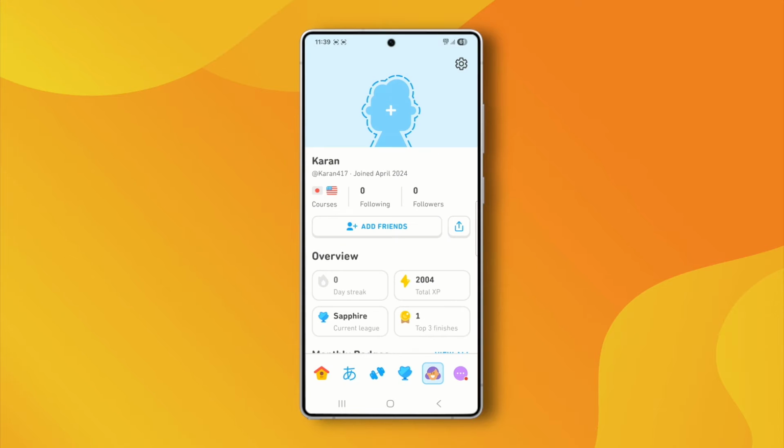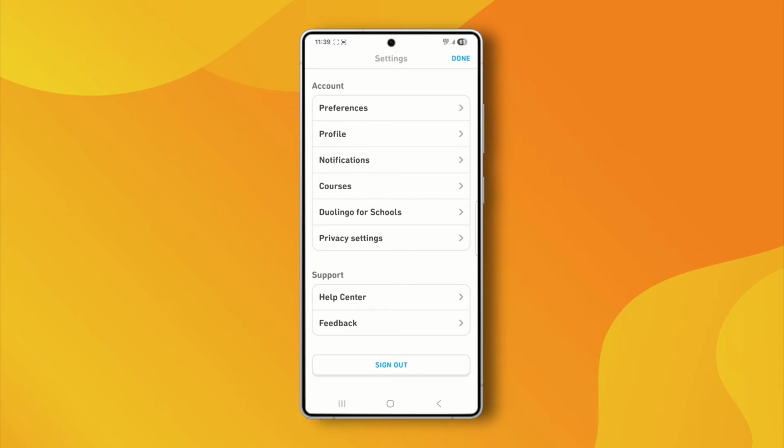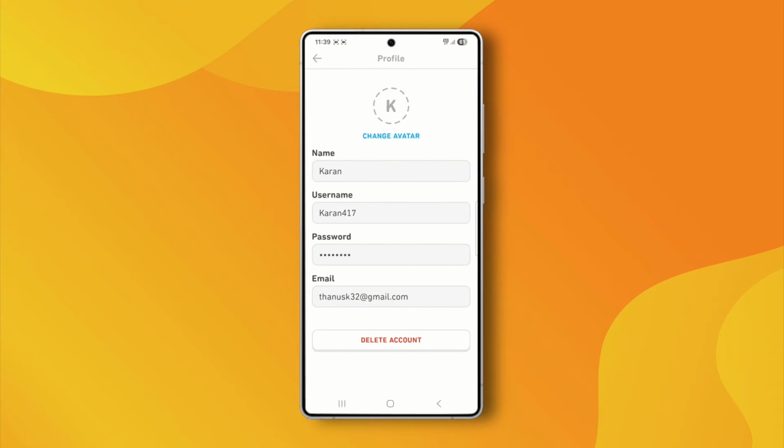Next, tap on the settings icon in the top right corner to open your settings. Now, tap on the second option called Profile under the Account section. This will take you to the Profile Settings page, where you can update your profile details.